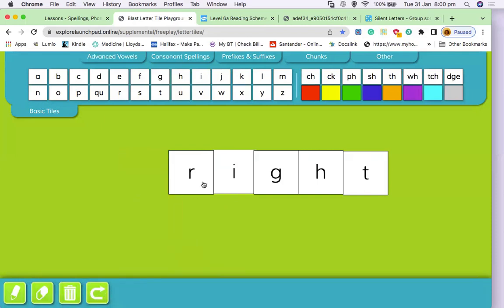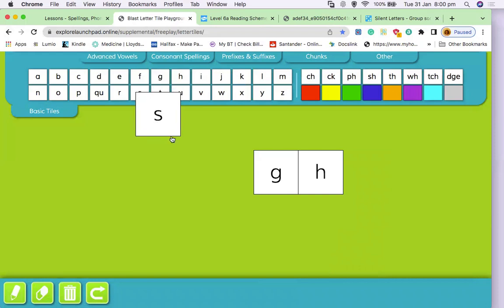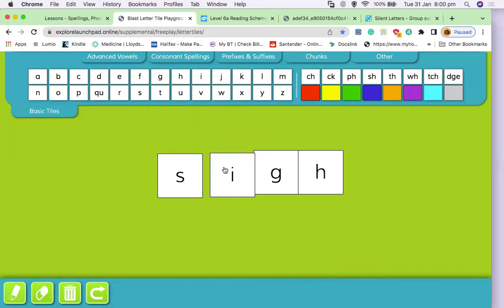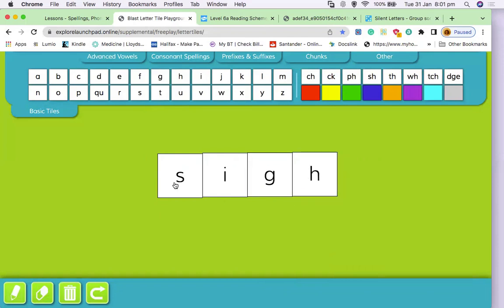So I'm going to do one more for you that doesn't have a T on the end. It's just got GH. It's sigh. S, I, G, H. Sigh. You can hear these two. You can't hear these two. Write it, rub it out. And look what happens if I add this on the end. It's a different word completely. Sight. So write it. S, I, G, H, T, sight.